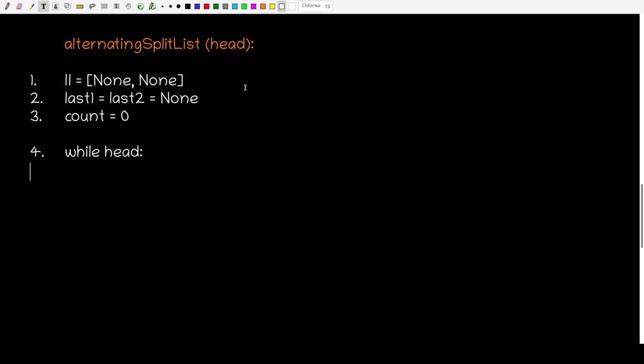So while head, the first thing which we are going to do is extract the current node from the original list. So let us do that. For that, let's preserve the next pointer, so head dot next, and to extract, all we have to do is set head dot next equals to none, and then this current node has to be inserted in linked list 0 or linked list 1.